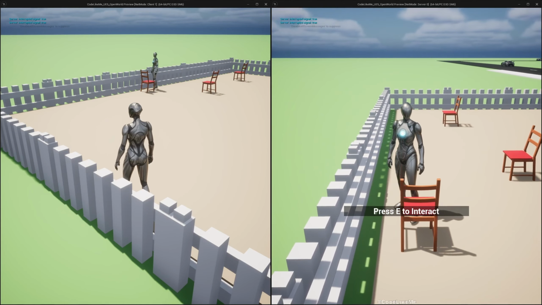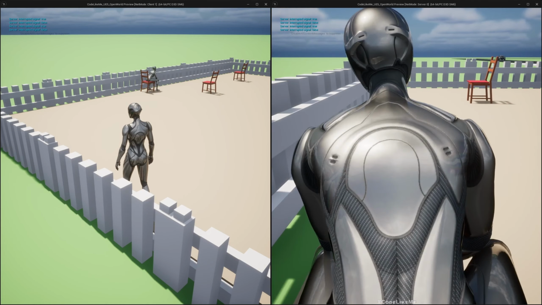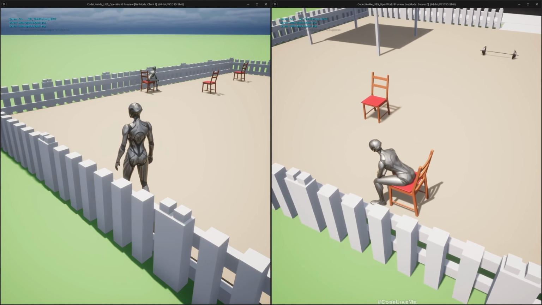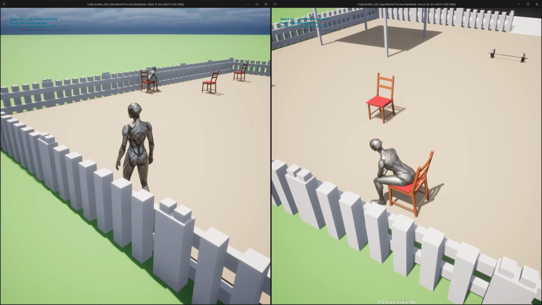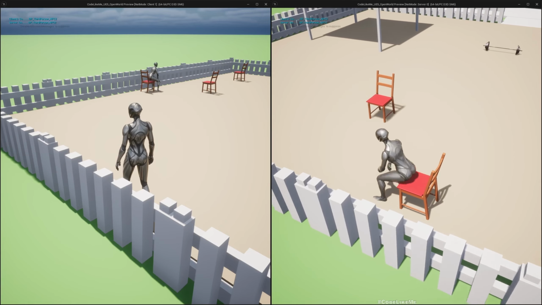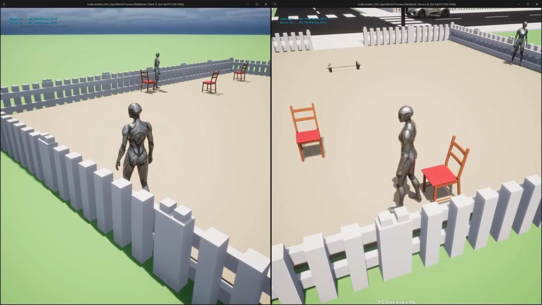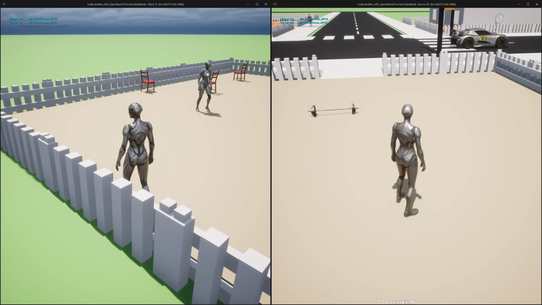For example, when I go here and press E, now as you can see here the character sits on the chair, and as you can see here this sitting on the chair is replicated to the client as well. If I press E again, the character stands up and moves again.